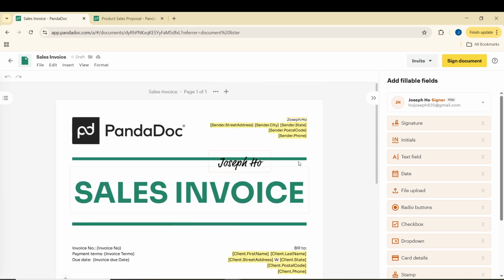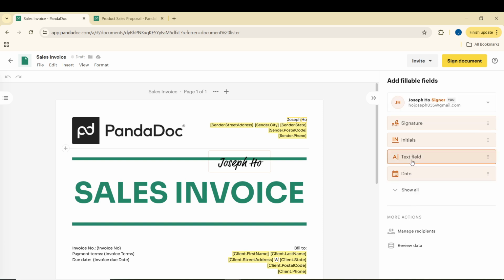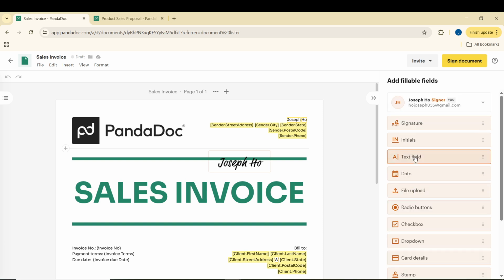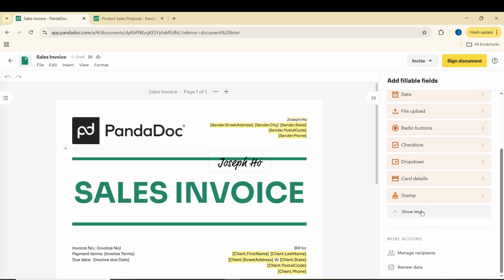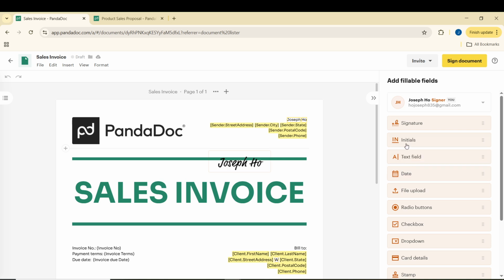Next, click directly on the field you just added. In the field settings, find the Assign to dropdown. Open that dropdown and select Sender. This assignment is what tells Pandadoc that the sender, meaning you, is responsible for completing this field before the document goes out. Now click into the text field itself and type your information directly into it.